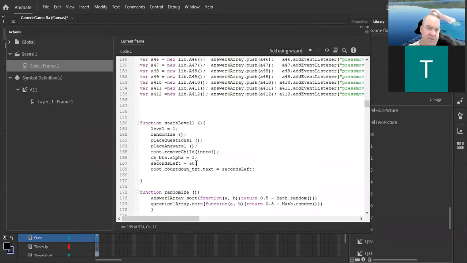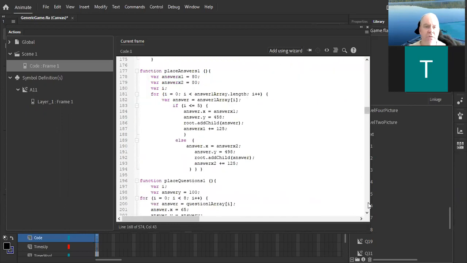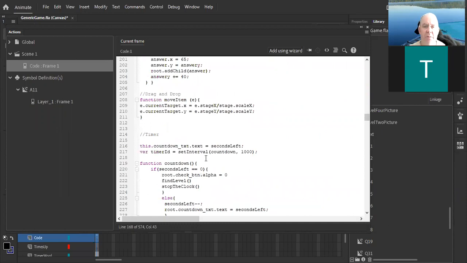And we set our clock to 0. We turn the check button on. Remember earlier we made it alpha equals 0. Now it's alpha equals 1, so it shows up. Then we start the timer. And then where's our timer? So here's our timer here.